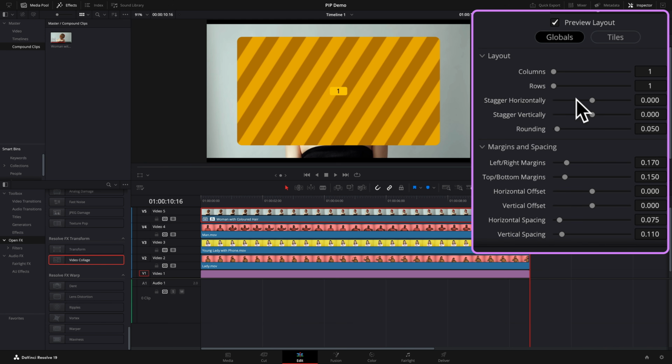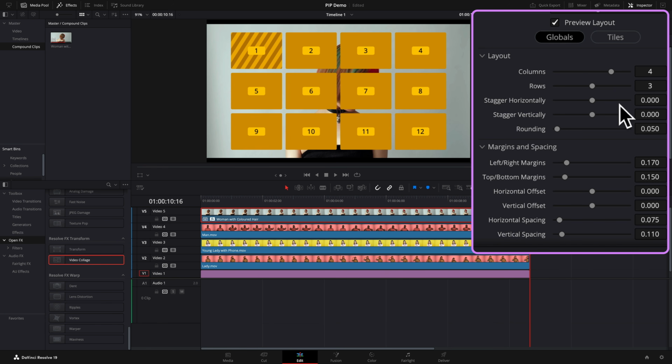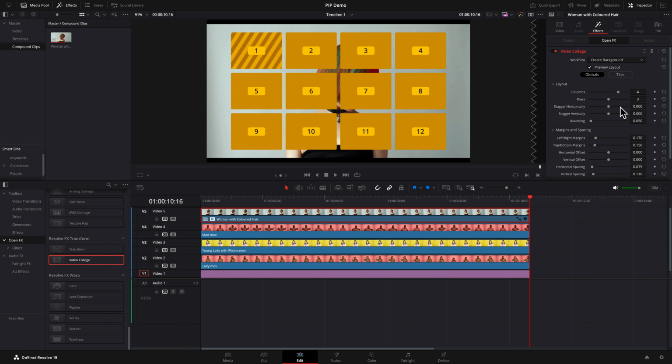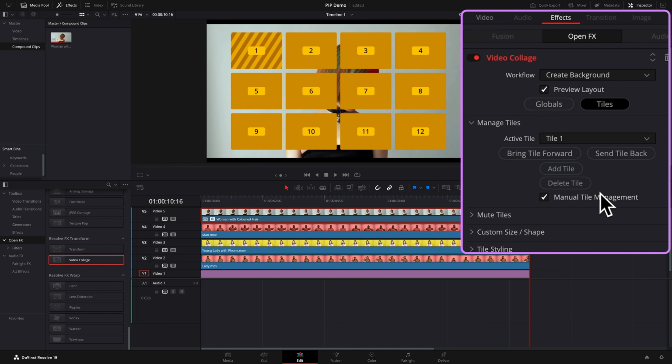If I set rows and columns both to 3, we'll have 9 tiles arranged in 3 rows. If I set columns to 4, we'll have 12 tiles arranged in 3 rows of 4 tiles each. You can also enter a number directly into the edit fields to the right. But what if you want 11 tiles? How would you do that? Click the Tiles button. Place a check mark in Manual Tile Management in the Manage Tiles section.